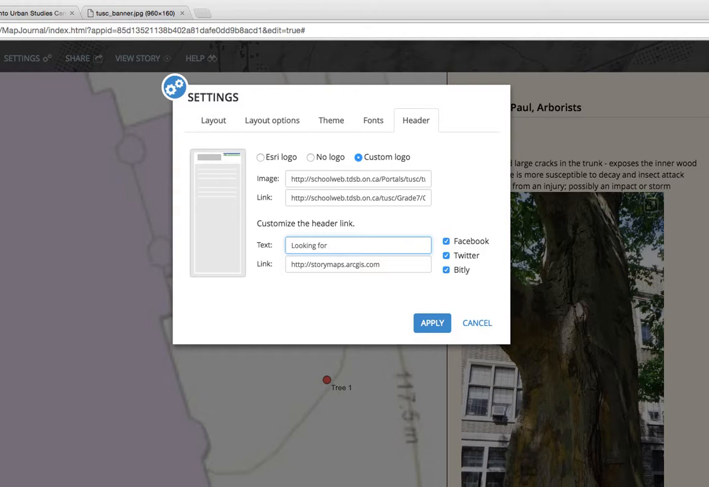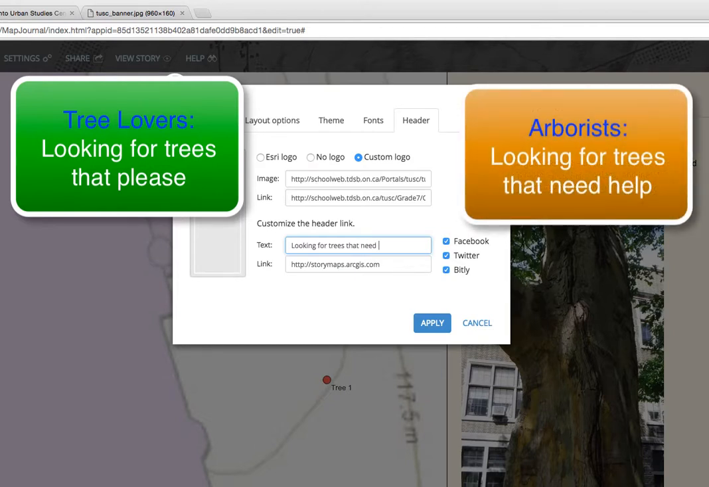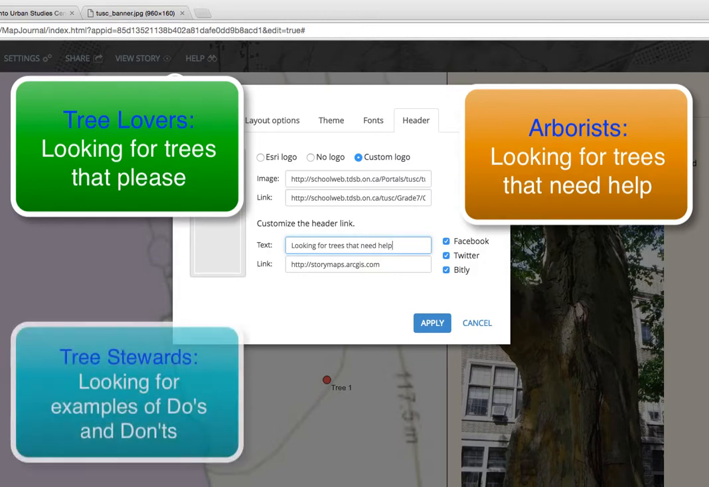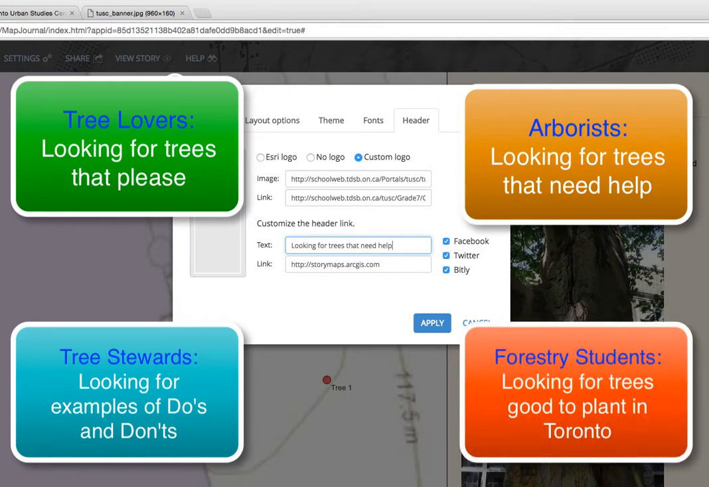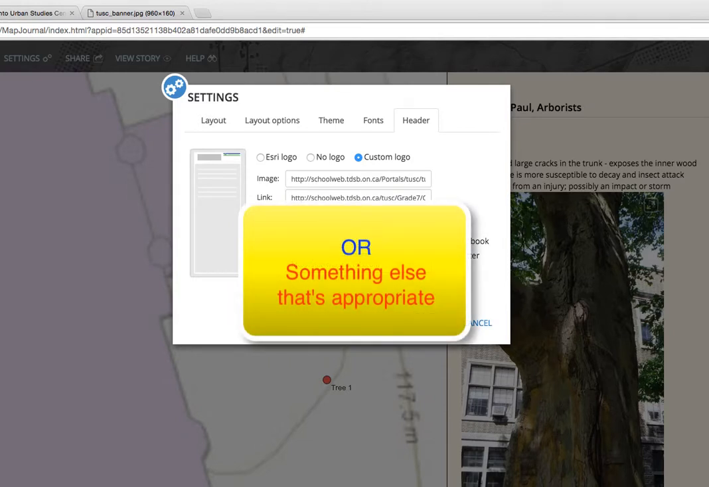So if you're a tree lover, you might type in something like trees that please. If you're an arborist, you might type in trees that need help. If you're a tree steward, you might type in examples of do's and don'ts. And forestry students could type in trees good to plant in Toronto. It's up to you.